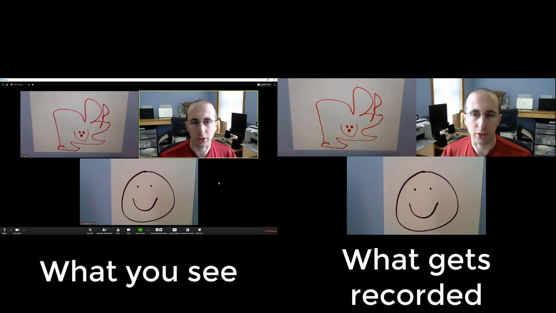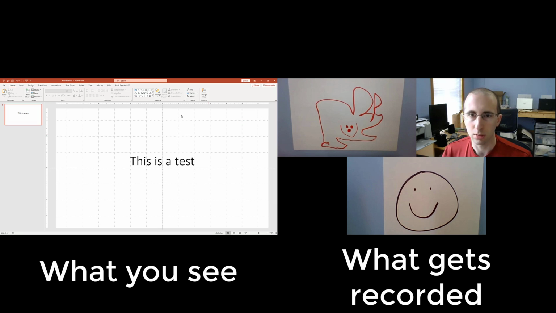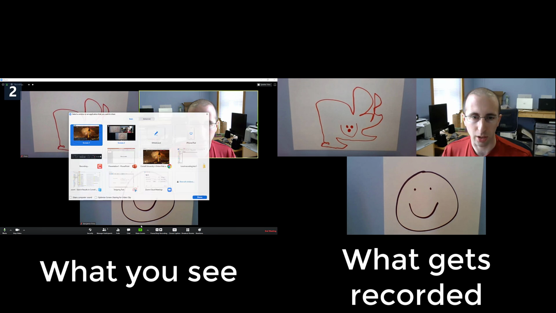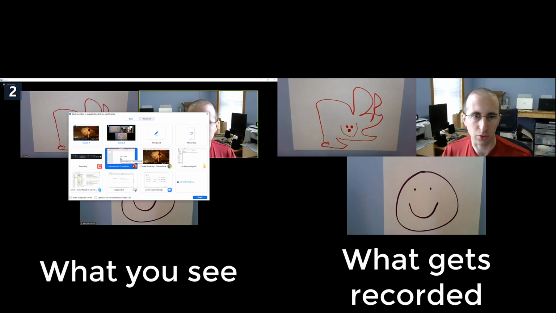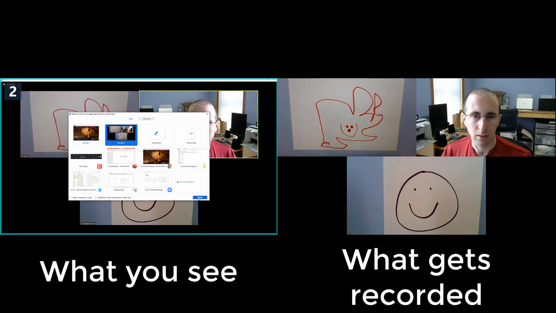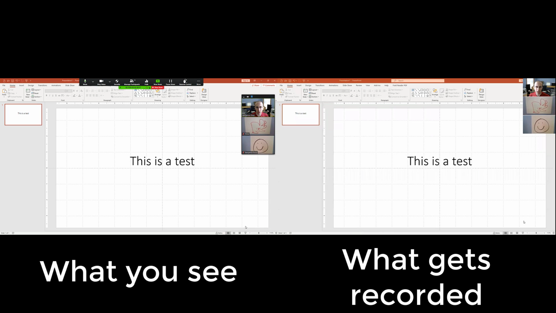Finally, let's take a look at screen sharing, since that's something you may be doing if you're writing on a tablet or using a PowerPoint. So I am going to have my PowerPoint file ready here, and in Zoom, I'm going to select Share Screen. I'm going to share my entire monitor as opposed to just the PowerPoint file. So here I have my PowerPoint. I haven't gone into presentation mode yet. I'm going to do that.